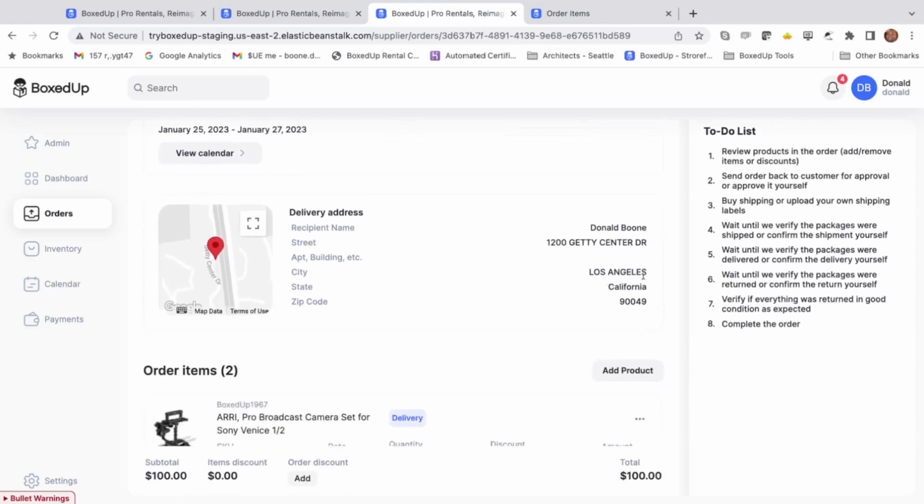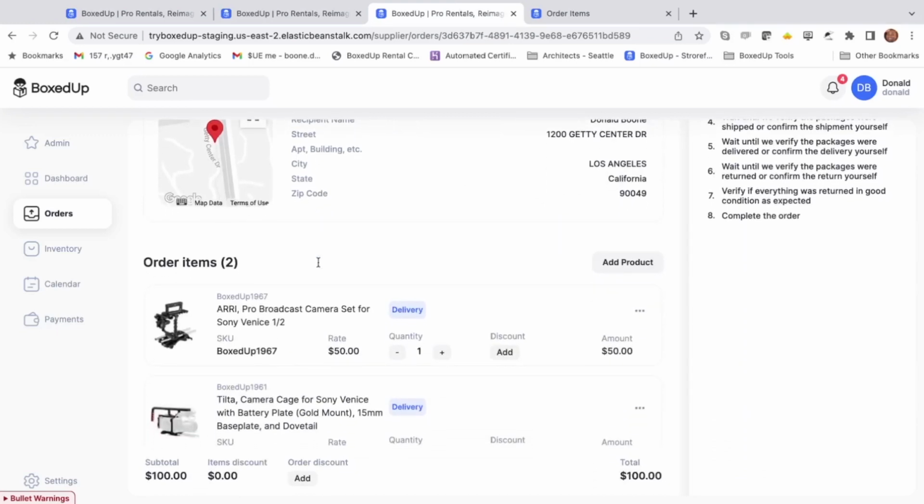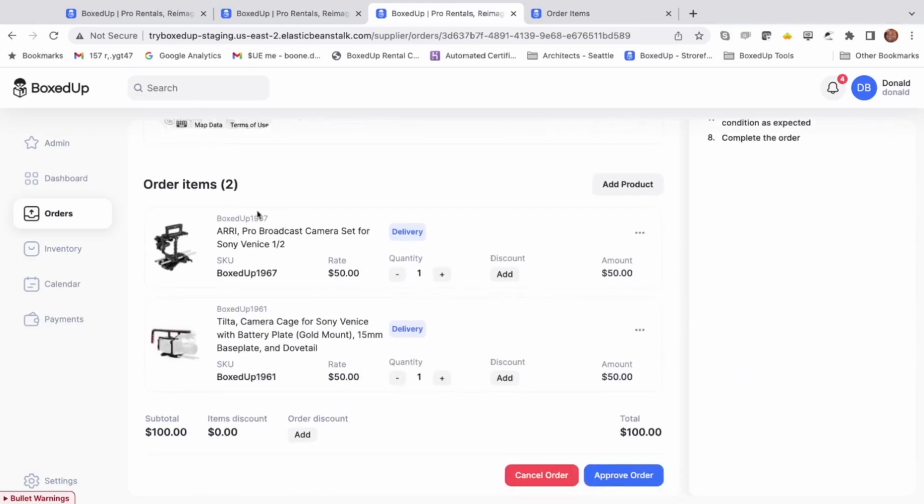We can also take a look at some of the shipment information here and also drag this map around if that was something that was important to us. And then we can review some of the details of the order. So before we actually approve this order, we're just going to come in and make a couple of adjustments based on what this customer has dropped in.